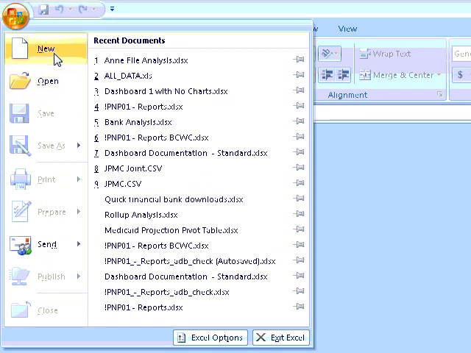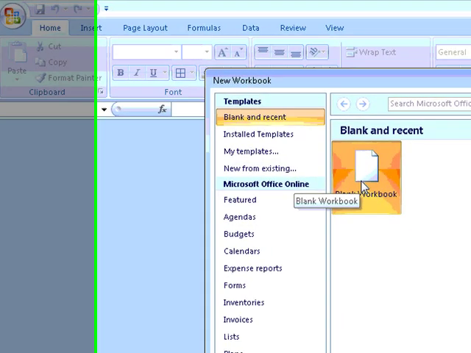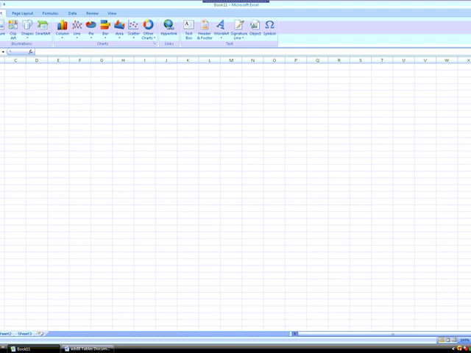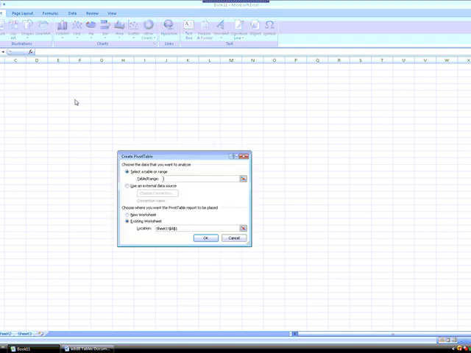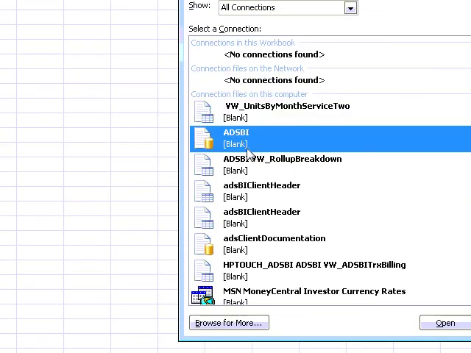Today we're going to do this within Excel 2007. What you do within Excel 2007 is hit a new workbook. We're going to go a blank workbook, and then we're going to go up to the top menu, Insert. We're going to insert a pivot table. So within that, to connect to the adsBI database, we're going to choose use an external data source. We're going to hit the Choose Connection button, and we're going to select the adsBI connection.